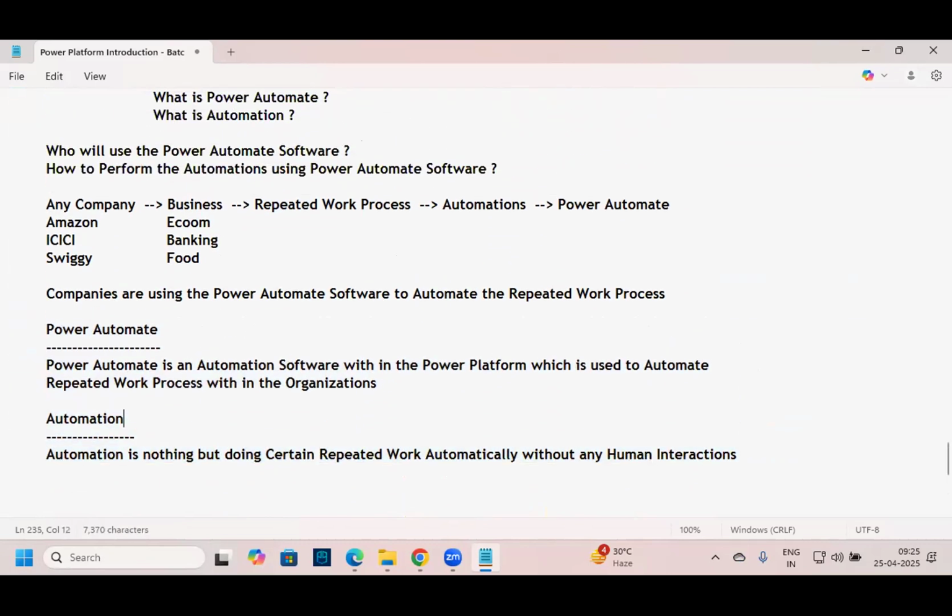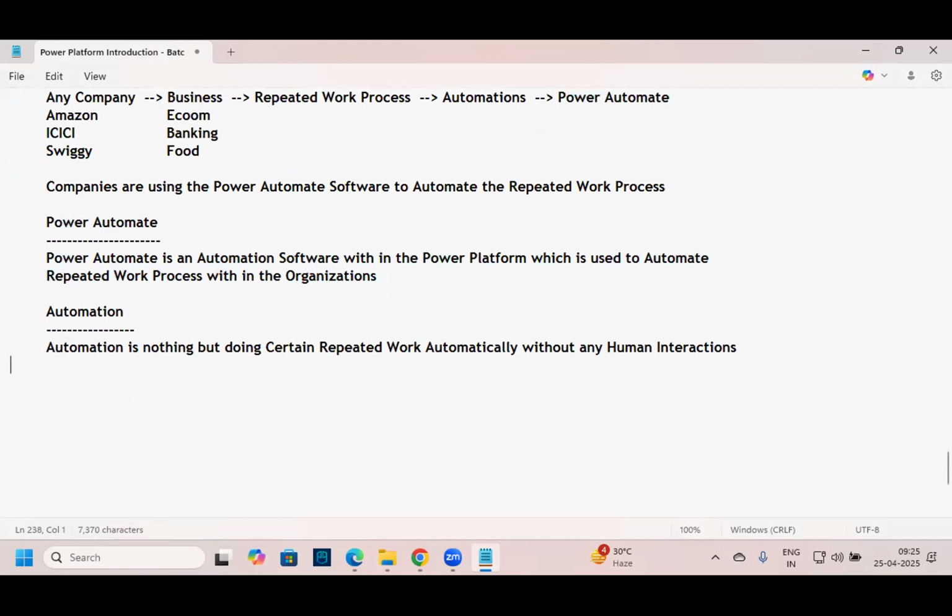Now let me discuss how to perform the automations with the help of Power Automate software. Here in Power Automate, there are different ways you can perform the automations. Let me first keep here the types of automations. There are different types of automations you can perform.